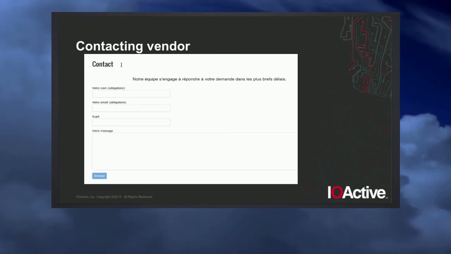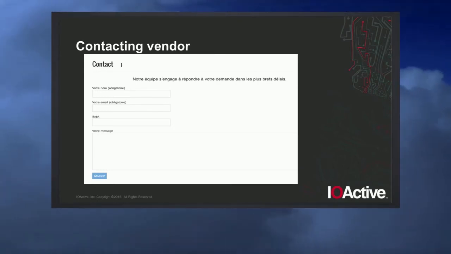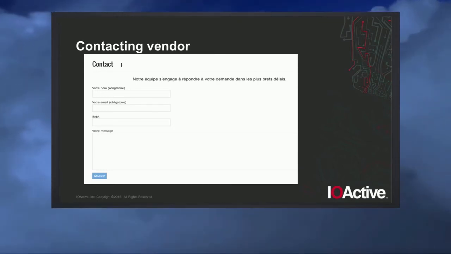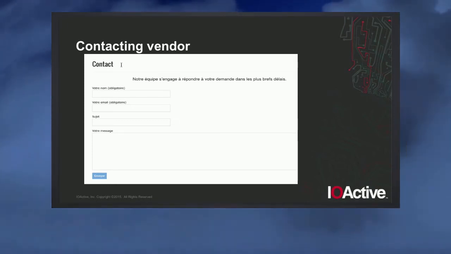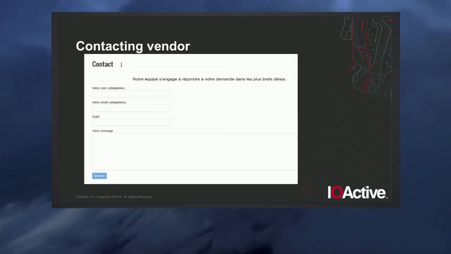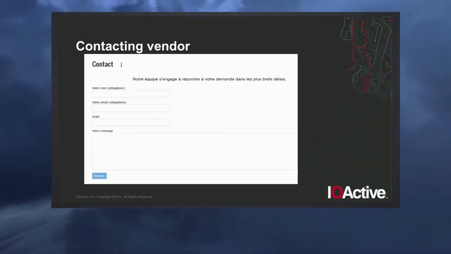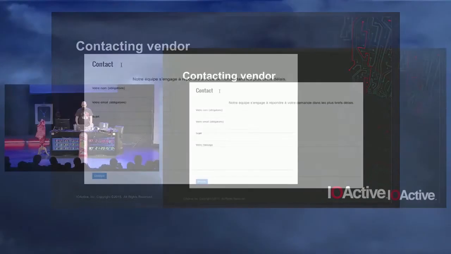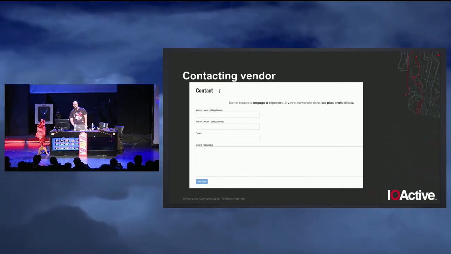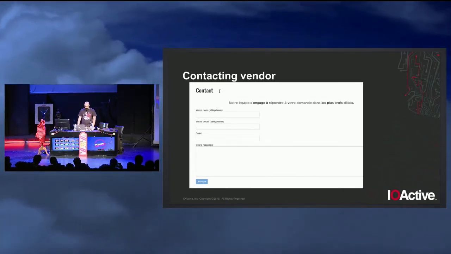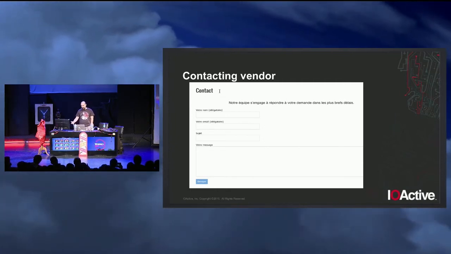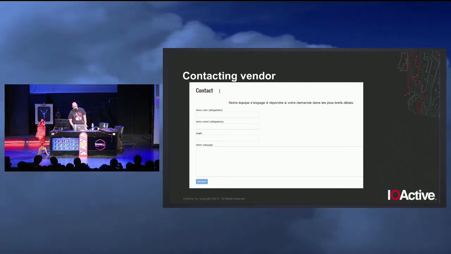The only vendor I found has a website, and that was okay. The only contact form was like this, and it says, our team is dedicated to answering you as soon as possible for all your requests. I sent it like 1 month ago, nothing. I sent a second one and there's nothing.